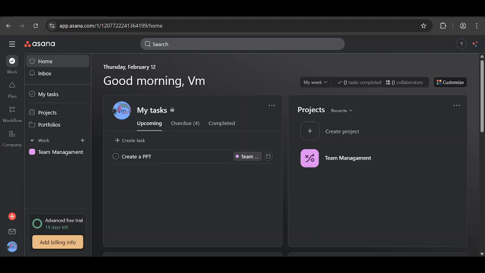In today's video, I'm going to teach you how to refresh Asana. Refreshing Asana is a simple way to make sure you're seeing the most up-to-date tasks, comments, and project changes. It's especially helpful if something looks out of sync, a page seems stuck, or you've been working in a tab for a while and want to pull in the latest updates.